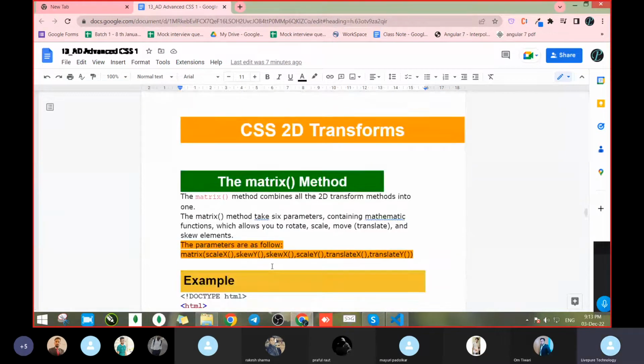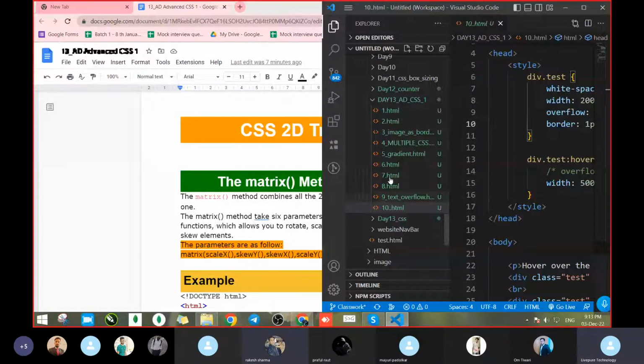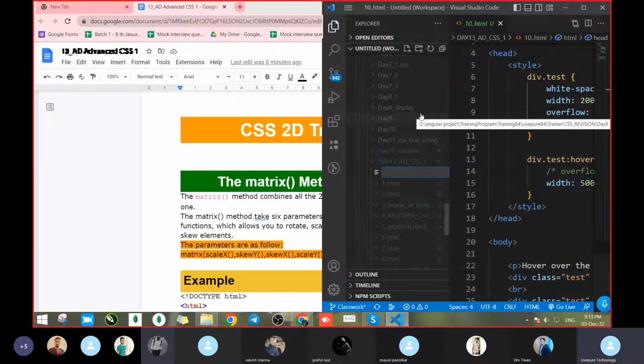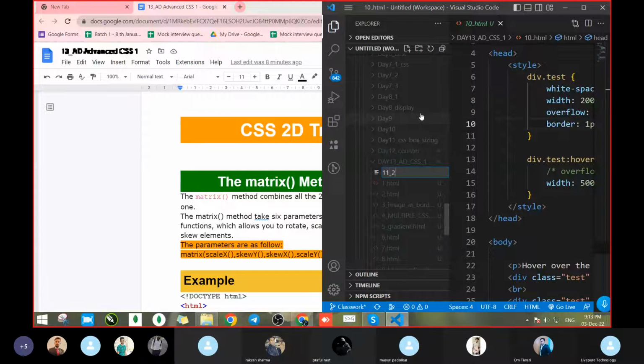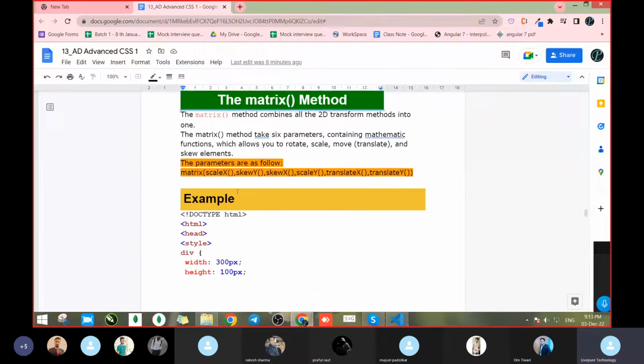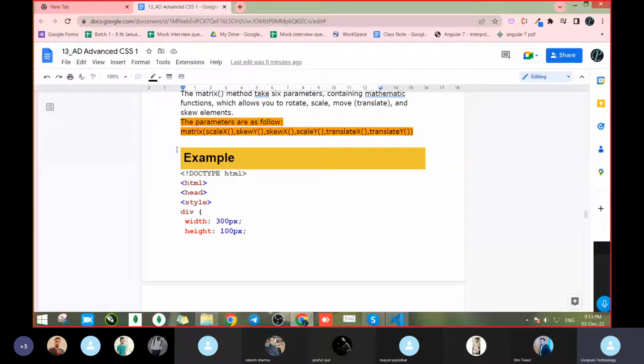In 2D, how many axes are there in a 2D direction? In 2D dimension, how many axes? Two axes. There will be two axes: one will be x, another will be y. Okay, so the same thing is here.